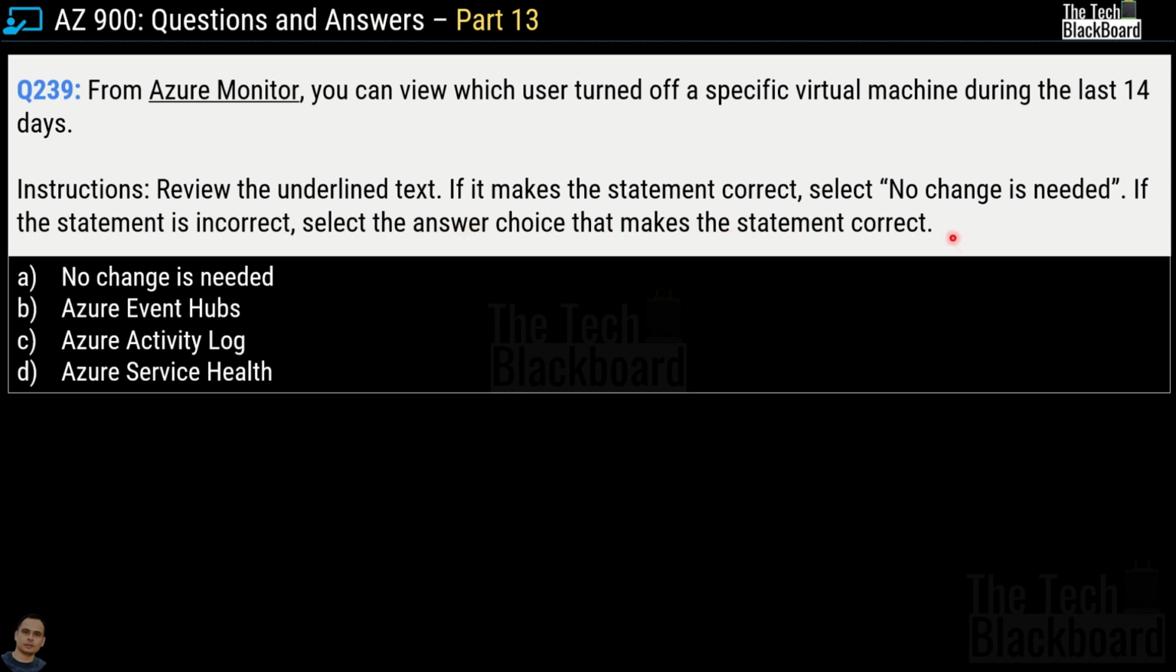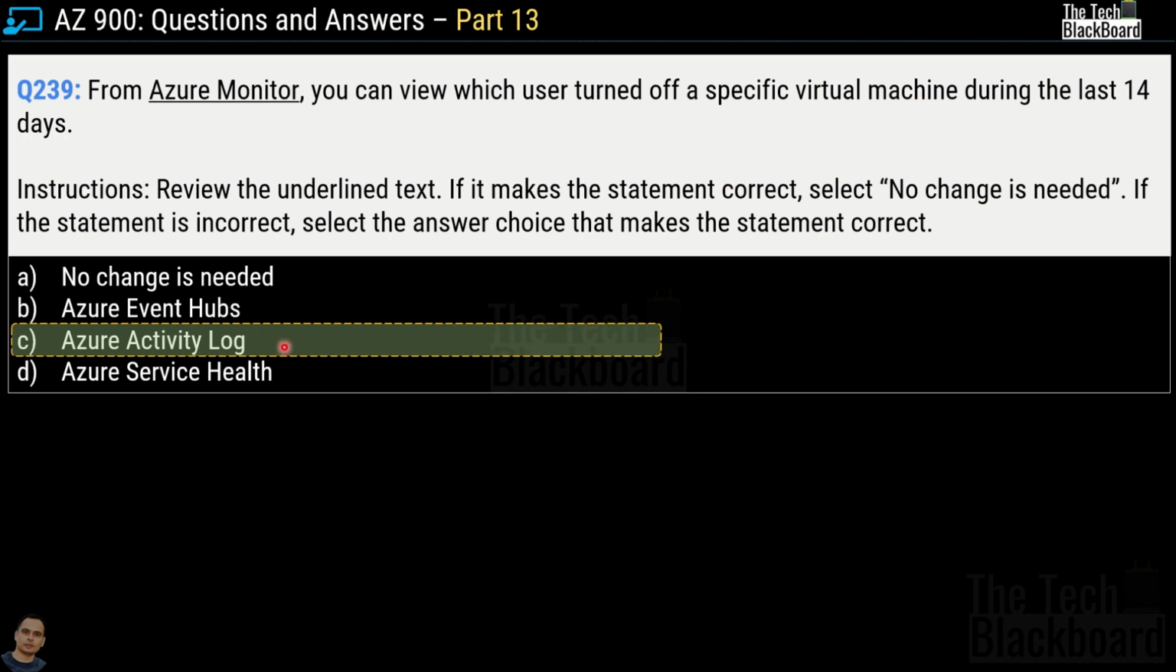So basically you have to choose from other three services given, which are Azure Event Hubs, Azure Activity Log, and Azure Service Health. So do you think Azure Monitor will help you view which user has turned off the specific virtual machine? Well, that's not the correct answer. The correct answer for this question is option C, Azure Activity Log.